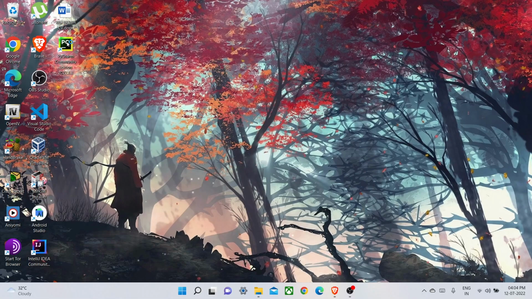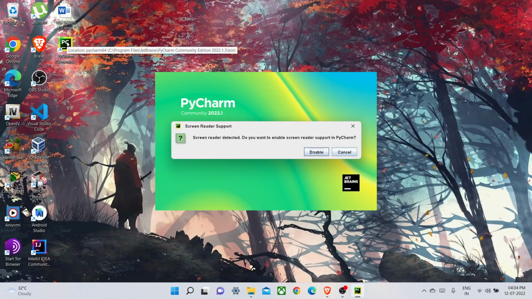So just simply double click on the icon and it will show a window and it will ask something. Here it is saying screen reader is detected. Do you want to enable screen reader support in PyCharm? So it means while you are coding, it will record your screen, not in the sense of recording your whole screen. It is like recording your code space, what you are typing, and it will help you to enhance your coding experience. If you want to enable this feature, you can simply click on enable. If you don't, just click on cancel.